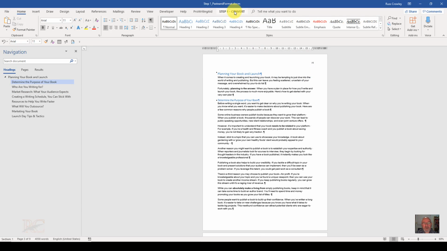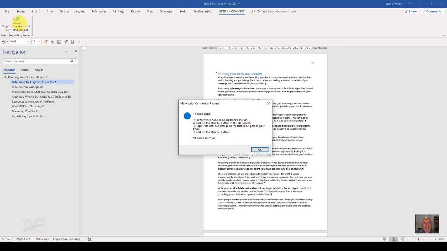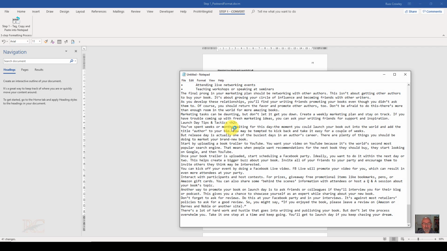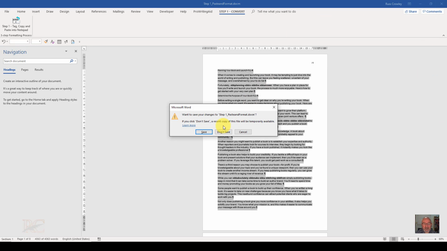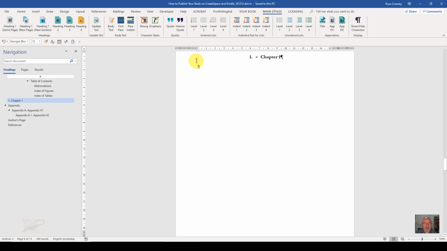And then all we do is up here on the ribbon, on the toolbar, we click on Step 1 and Convert, and it says a 4 simple step process, but Step 1 we've already done, okay? So then we've got 2, 3, and 4. All I need to do now is click on OK. And what this has done is it's copied my entire book into Notepad. This strips all the formatting out, okay? This is kind of important in Word. So then all I need to do is copy that, close this down. I don't need to save it because I don't need it anymore.